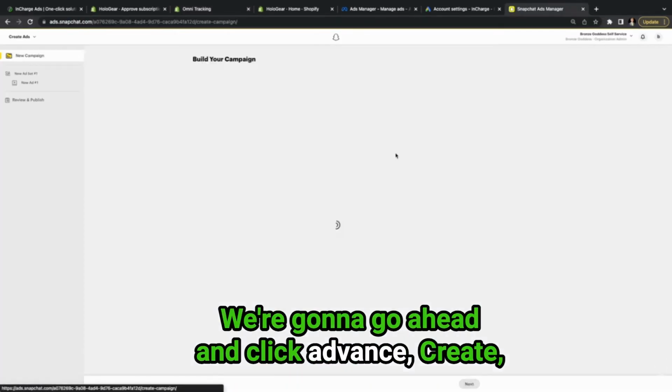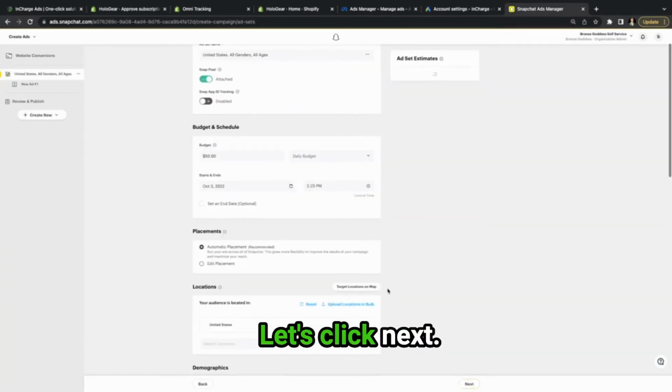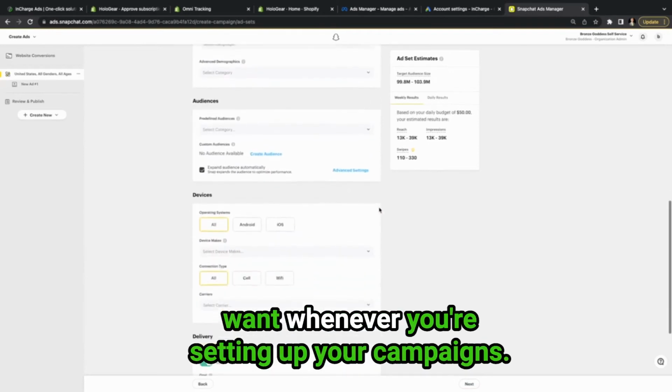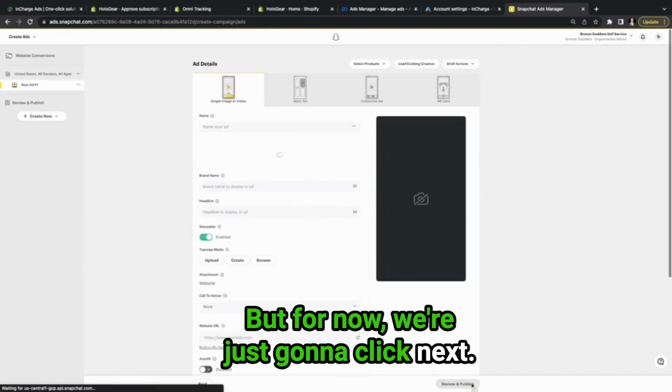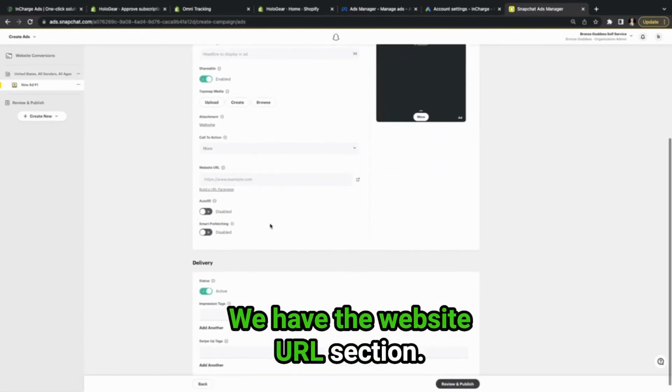We're going to go ahead and click advanced create. We're going to click website conversions. Let's click next. You can fill out all of this information however you want whenever you're setting up your campaigns. But for now, we're just going to click next. Now we're at the ad level. We have the website URL section.